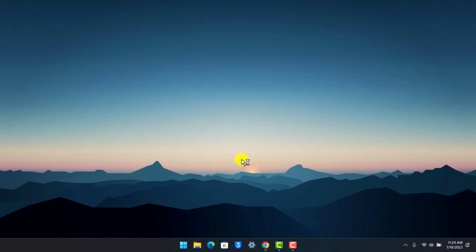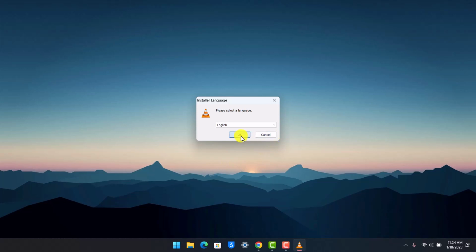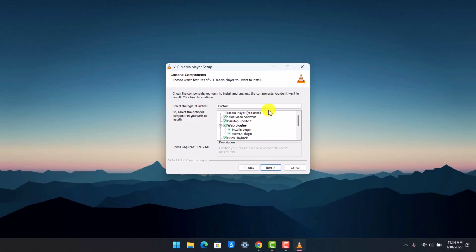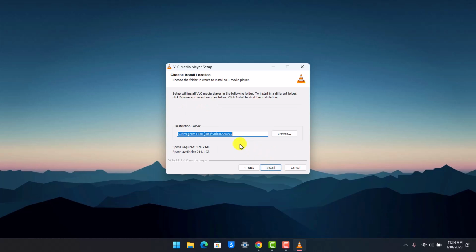Once you open it, allow and run the app as an administrator, select a language, click on next, and again click on next. Choose any type of plugins that you want to or don't want to install. I'll just leave it to default, and then click on the next option again. You can select where you want to install the VideoLAN player and then just click on the option called install again.